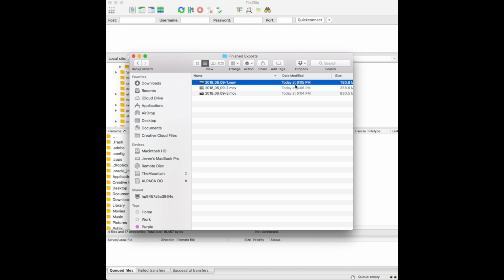So I've labeled these with the date that I shot it plus just 1, 2, 3, and that's what I'll continue to do through all the footage that I've shot on that day. Now you can come up with your own naming convention, but just keep in mind you want unique names for every shot that you put out. That way, if you're ever searching for something, you never have duplicates.